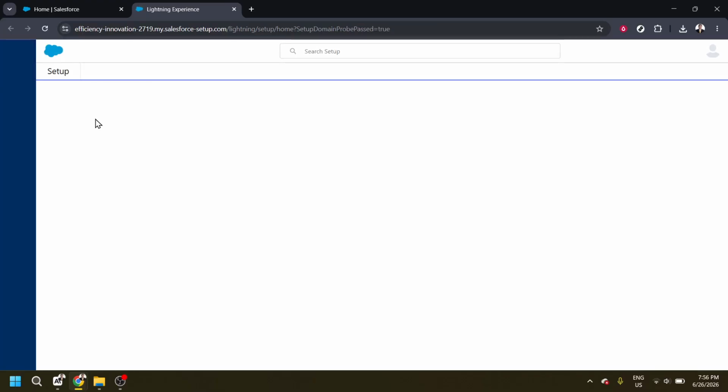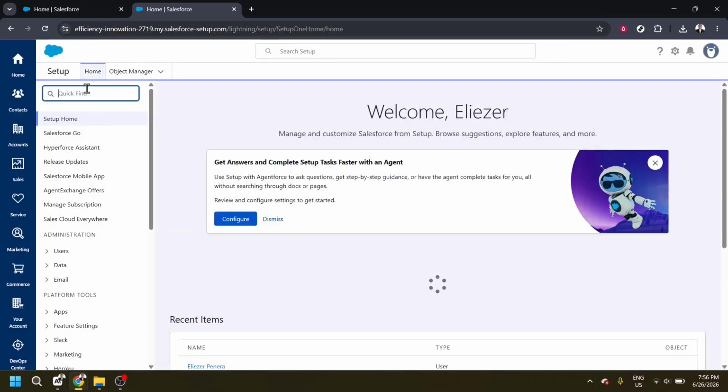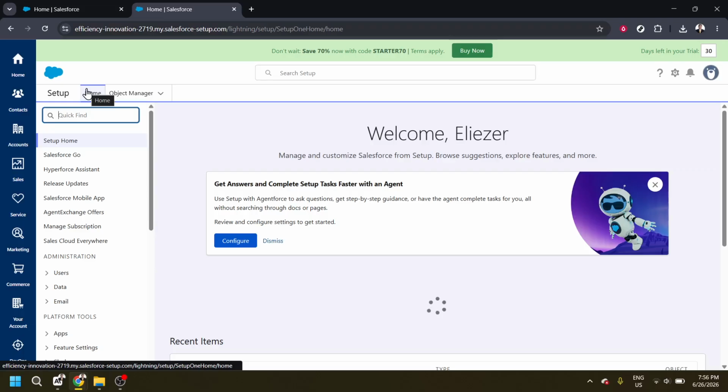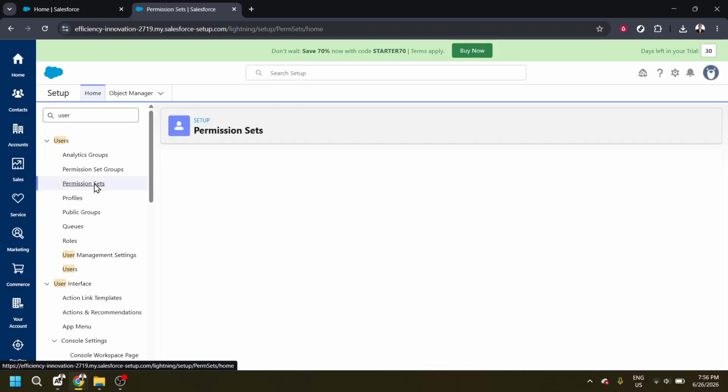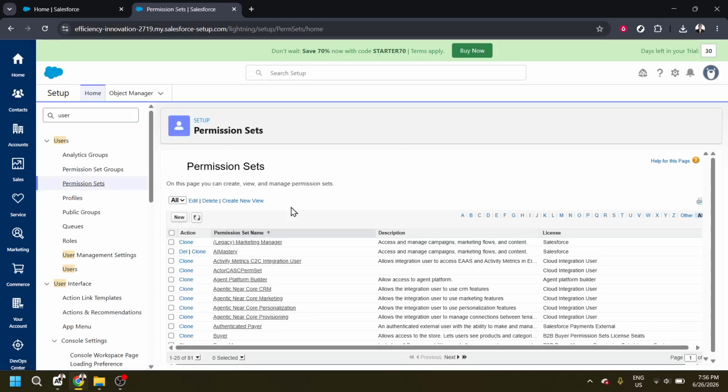Now, look in the top left corner of this page. You'll see a search bar labeled Quick Find. Go ahead and type the word User in there. This is your fastest way to navigate around without digging through endless menus. As you type, a list of options will appear. Click on Permission Sets. This is where we'll create the custom permissions that give you that perfect granular control.